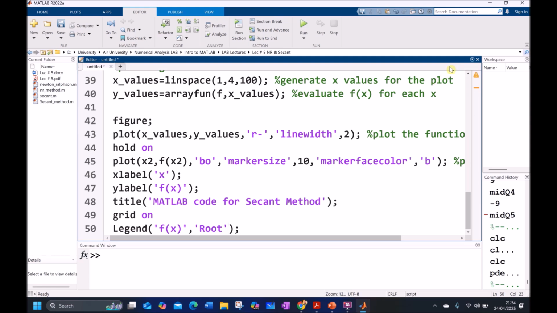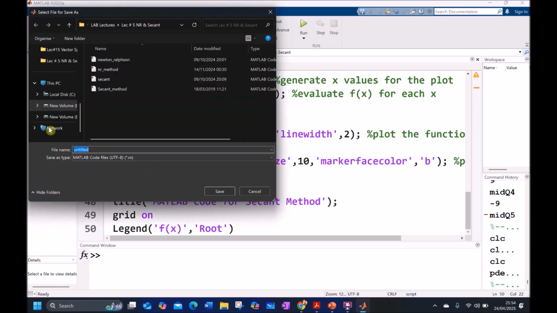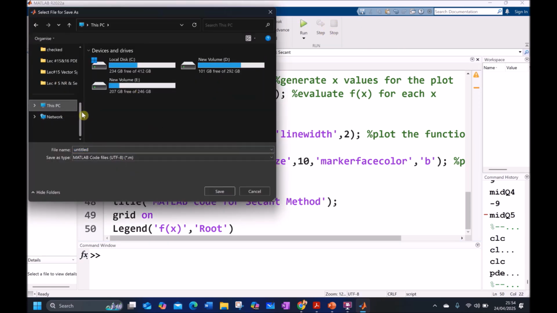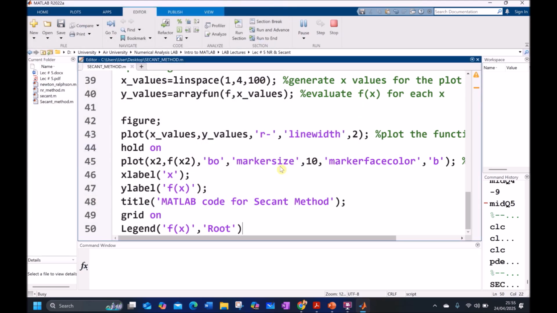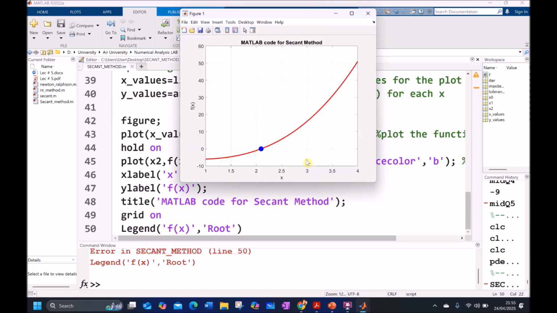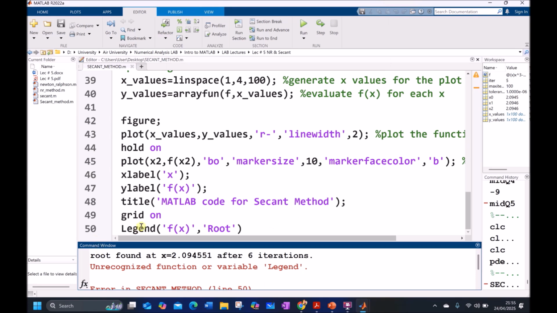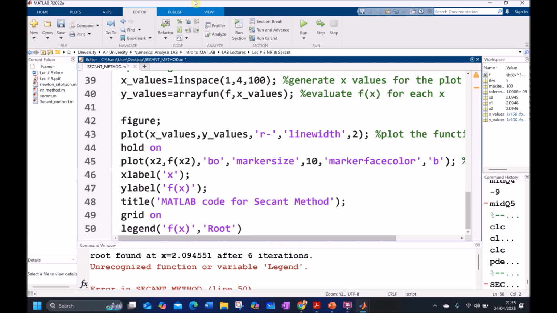Okay, let's run it. This is a secant method. Okay, we need to fix our error first. We have an error in legend, so L should be small. We need to run it again.